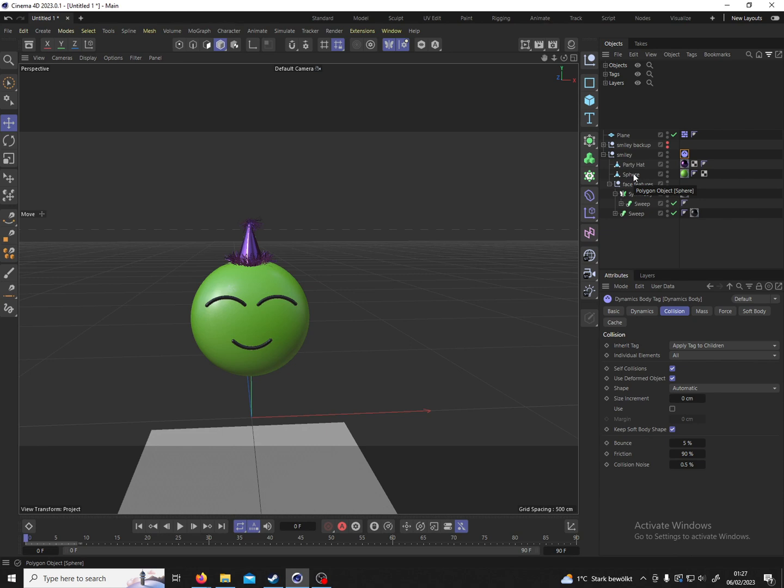The plane you see below the character has a collider body tag, so that the rigid body will interact with the plane, meaning our smiley will collide with the plane. Let's see what happens if we play the simulation.